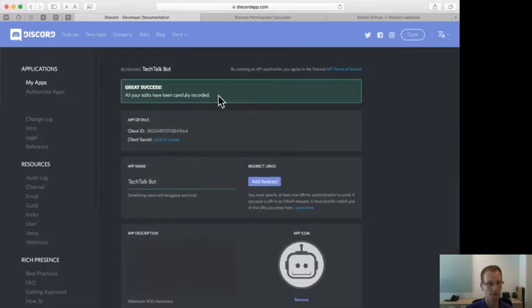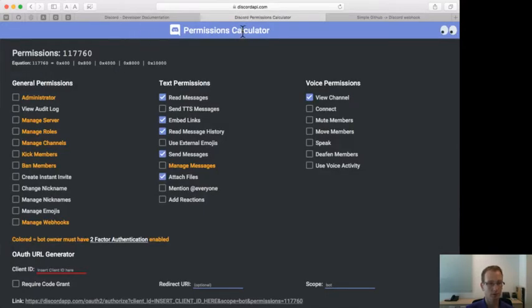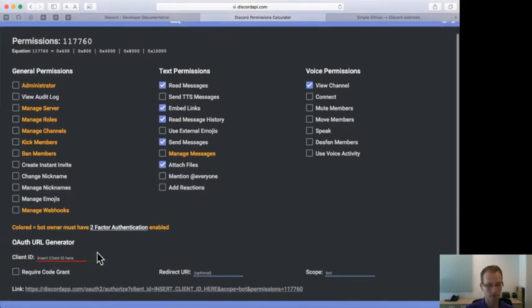So yeah, changes are changed. I copy paste again the client ID, and then we have to go to the permissions calculator, where we choose any permissions we think are useful for a specific bot. I haven't tested those yellow ones.